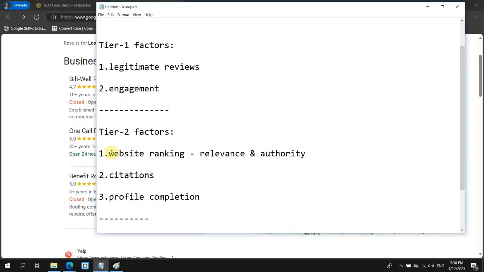Let me see what else I can maybe share with you. So citations, you don't need a lot of them. Like I said, just need a few. You don't have to build a lot. Just make sure you hit some of the top ones.